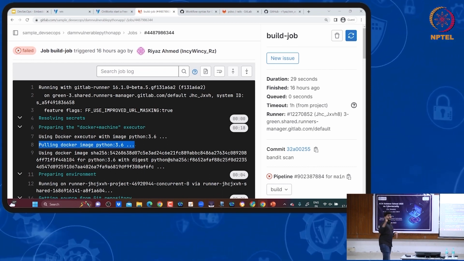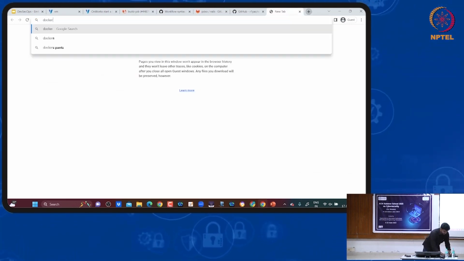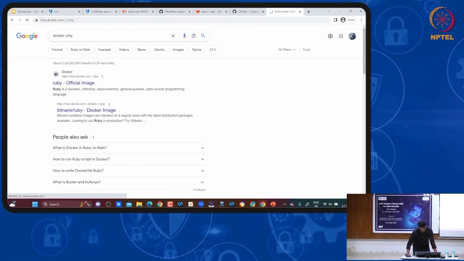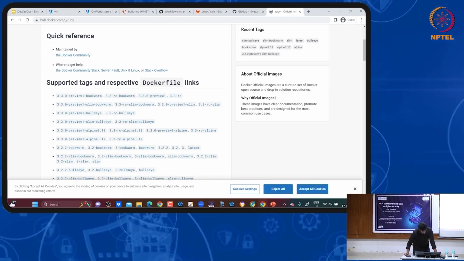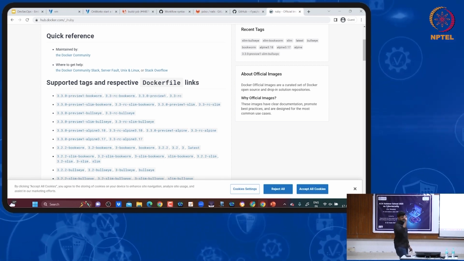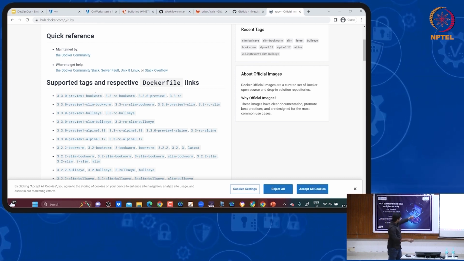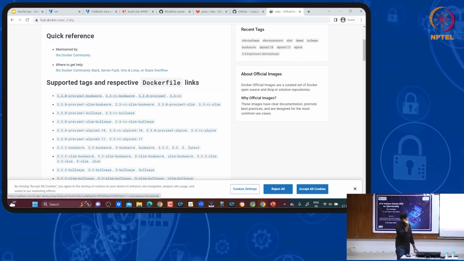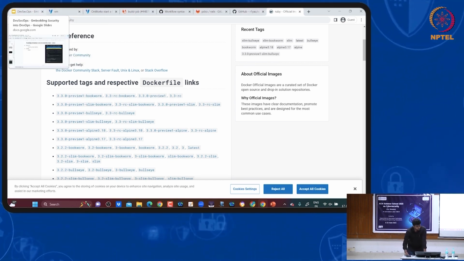Similarly, I can do it for Ruby. All you have to do is, instead of installing Ruby, just type Docker Ruby. Ruby official image is here. Now what you need to do is figure out the version that you want. This is 3.3.0-preview1-bookworm. Now what you have to do is write image colon this entire thing, 3.3.0-preview1-bookworm. It will use that particular Ruby image for you, and you don't have to install Ruby.